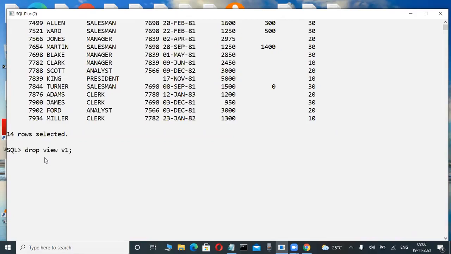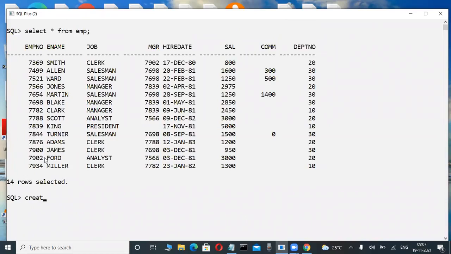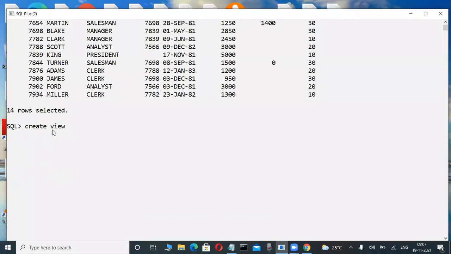Now check it out. This is a table at the conceptual level, for example. From this, a portion of the data is being created as a view: create view, view name, as select. Whatever columns they want to make visible to those users, they put only: e-name, salary, department number, from EMP. This is the view they are creating.